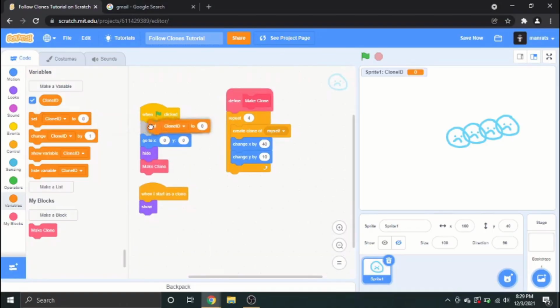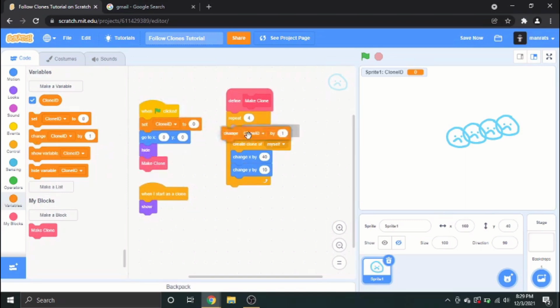We're going to set clone ID to 0. We're going to put change clone ID by 1. Make sure it's behind the create clone of myself, because if you don't, then it's just going to create a clone and then change the number. And so change the number and then create a clone.